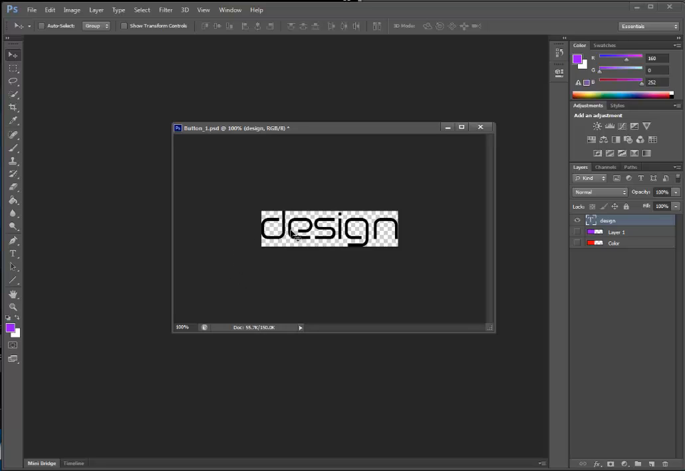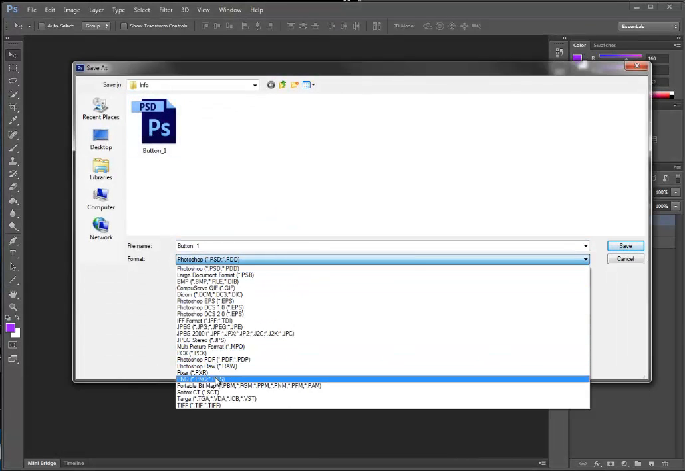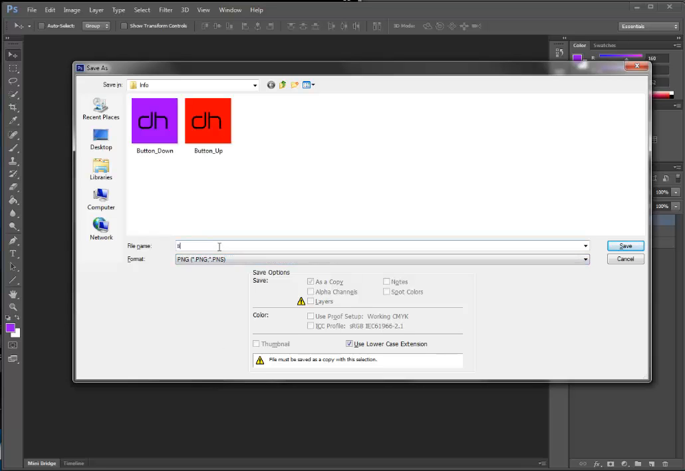This is a transparent background, so this will enable us to sit this over whatever we want to sit it over. We can go ahead and hit Control Shift Save, and we'll save this as a PNG. We'll call this Title 1.